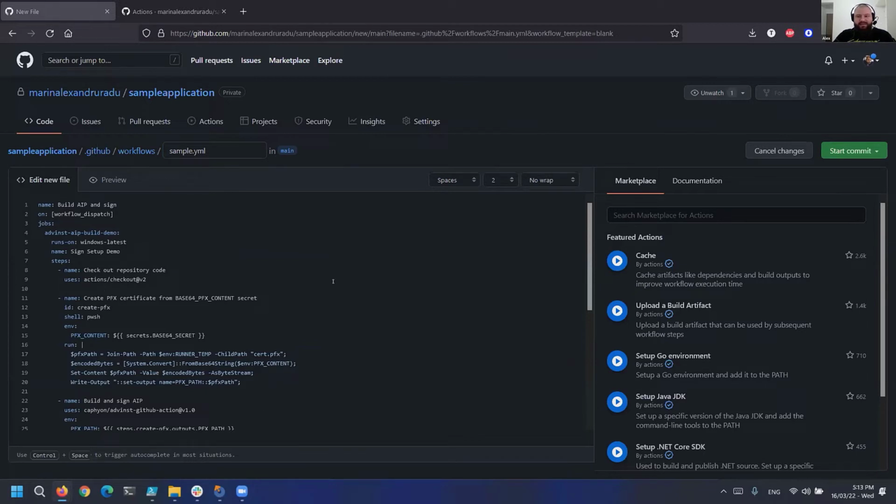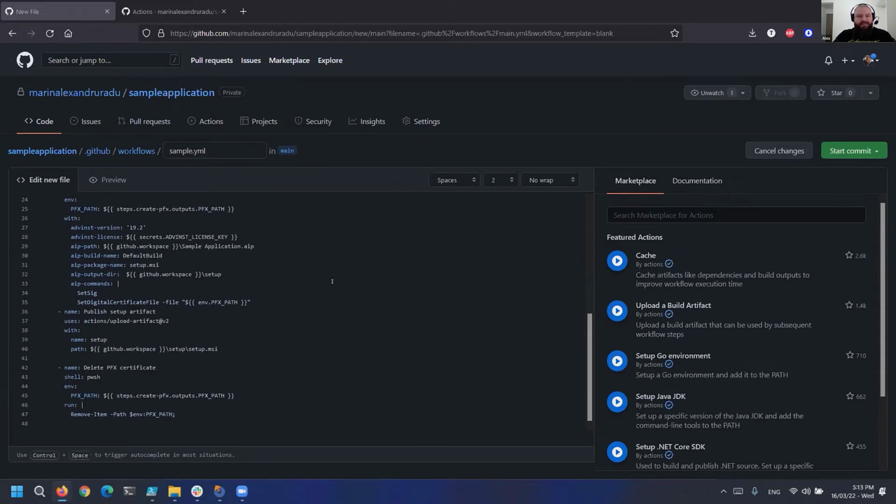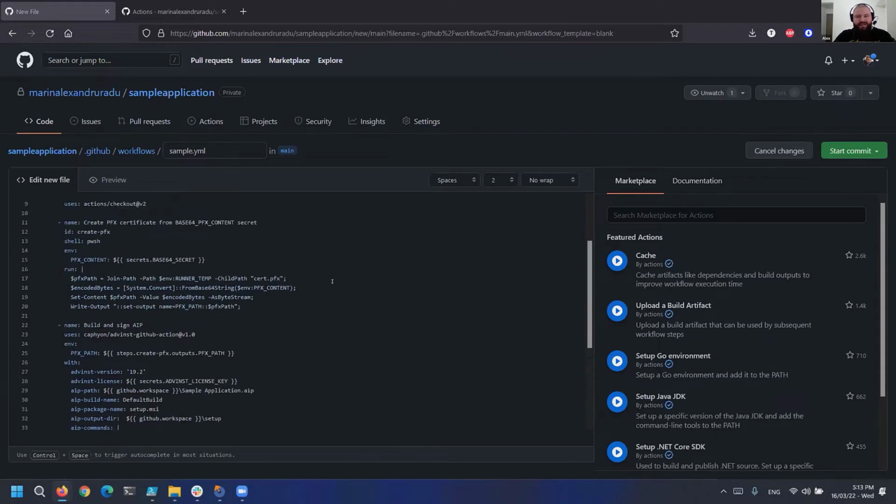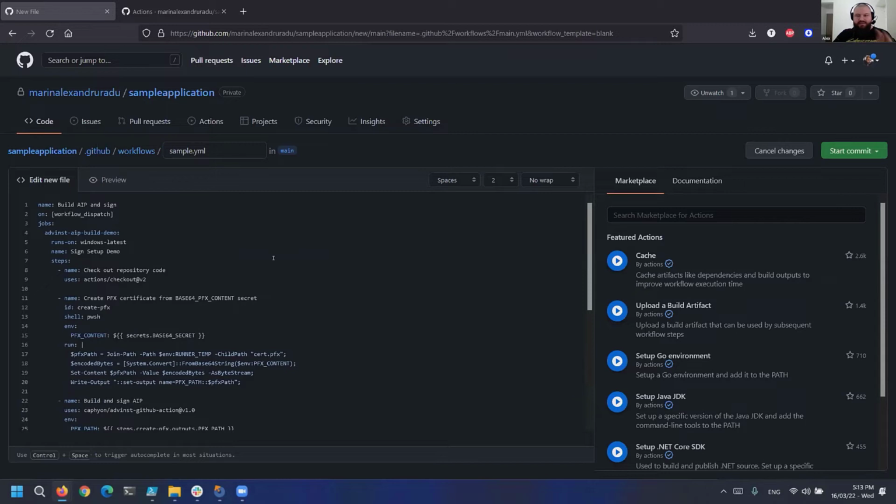So I know it's a long code. I'll try to briefly go through it, not each and every line, but let's go through it together and understand what's happening here. So the name field represents, of course, the name of your workflow. You can configure it as you want. So keep in mind, we have build, AIP, and sign, right?